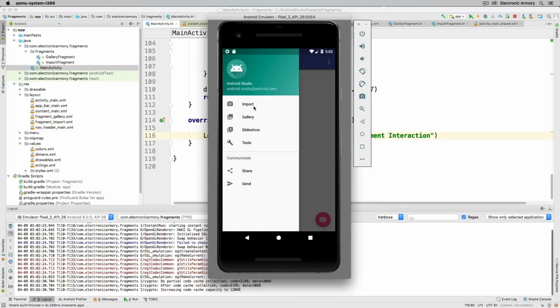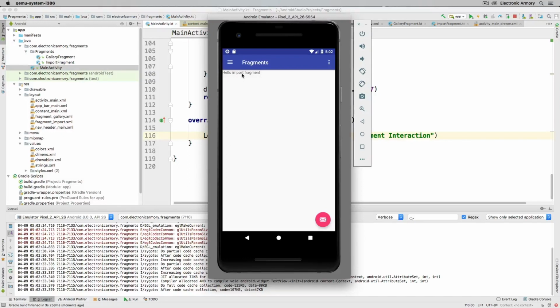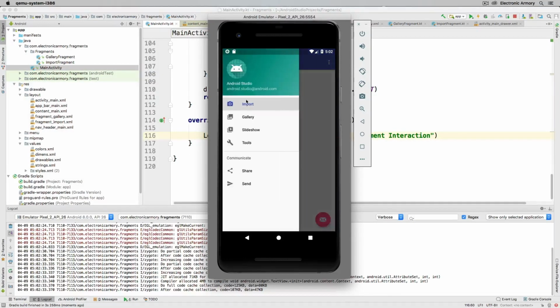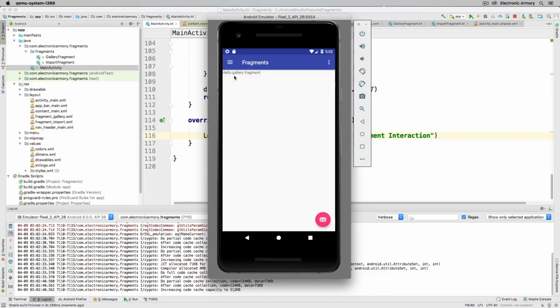All right, so now when I hit the hamburger menu and we have import here, you can see the hello import fragment. Next, we're going to go to the gallery and we have hello gallery fragment. So this is a great way to swap out different interfaces and different UI elements. We can also do this programmatically where we determine the layout and the device structure, whether it's a tablet or a phone, and have different pieces of UI.